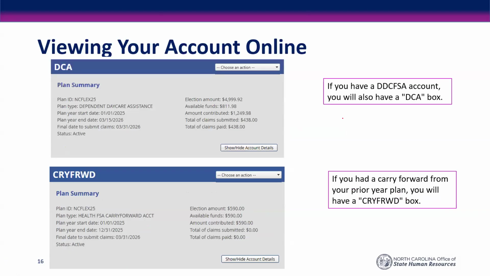So going back to what you see online, if you have a dependent daycare spending account, you'll see this item here. Again, you'll see the same kind of information. Notice the planned end date is March 15th of the next year. Same day to submit claims. And you'll have the amount you elected, available funds, and amount contributed. If you have this account, your available funds are going to be what you've contributed minus how much of your claims have been paid. And then if you have a carry forward account from last year, you would have a carry forward line item or a box there, and that would give you information on your carry forward account.